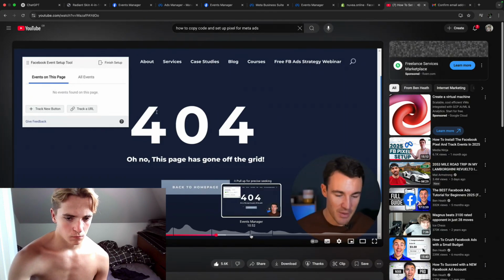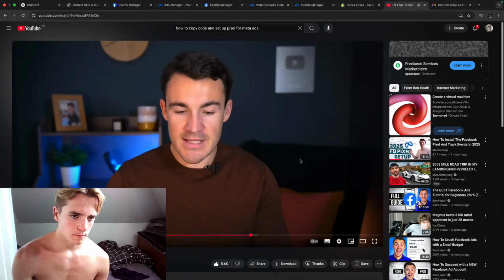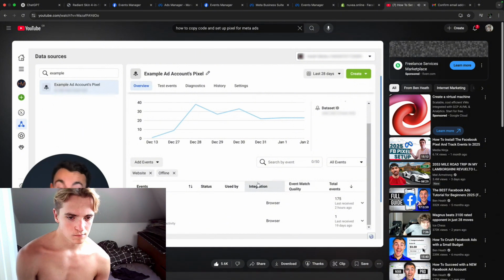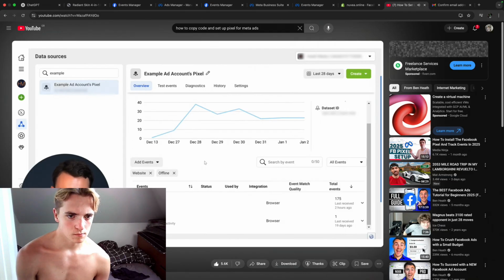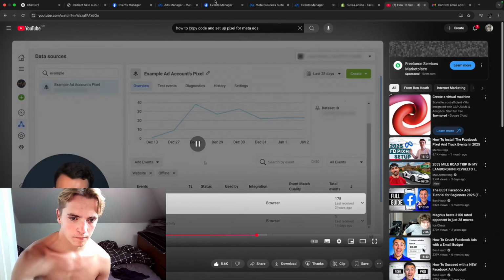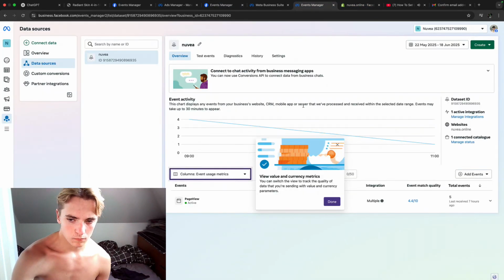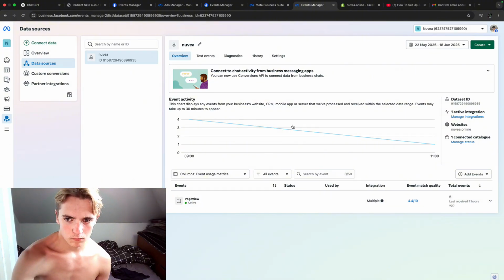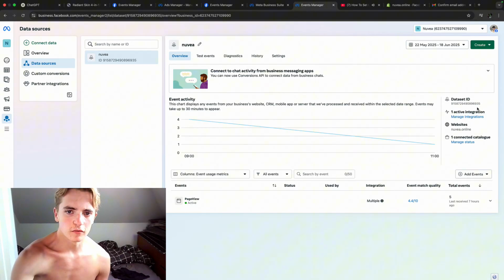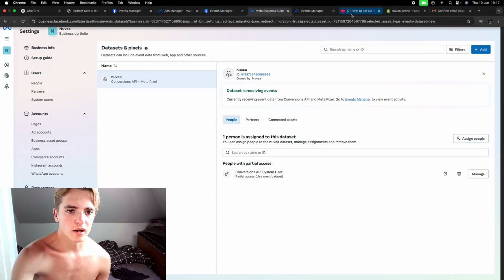You can see. Then once you've got that set up, you can come back here into Events Manager and check that it's actually set up properly and the data is being received. So for example, this is an example ad account, as we've already discussed, an example pixel. We can see that the page view is nice and active. There's been 175 of those page views. Right, so dataset ID is 935, and then my pixel dataset ID.